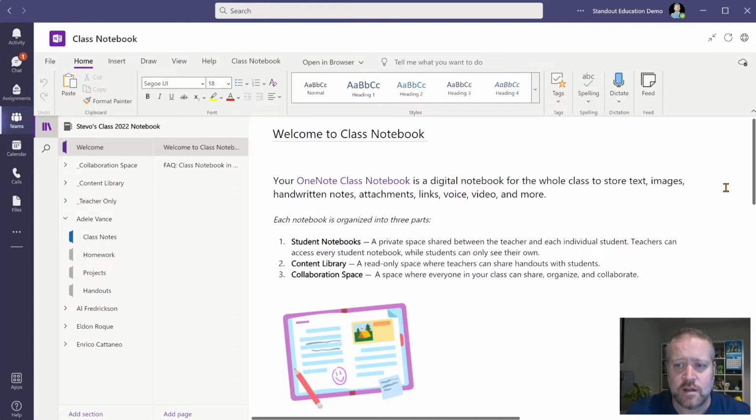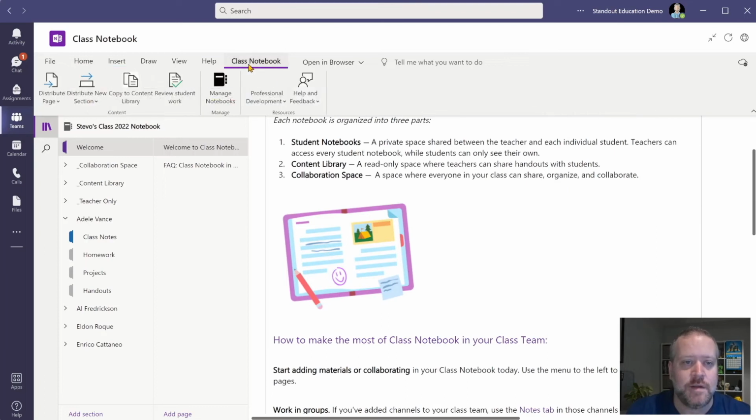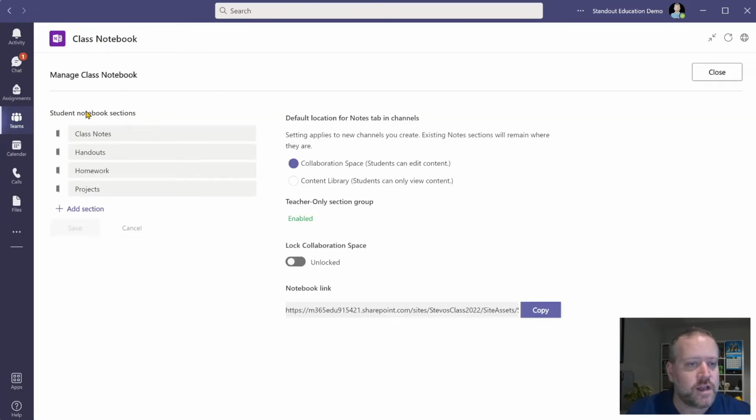So now I'd like to look at a few of the options you've got for Class Notebook before we go in and see how we can actually use it for communication, collaboration, and assignments. So if I go to the Class Notebook tab within the Class Notebook, you'll see an option called Manage Notebooks. So what I can do here is add additional notebook sections. So this would put a new section into every student's notebook.